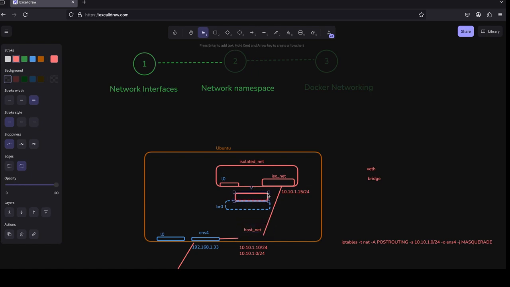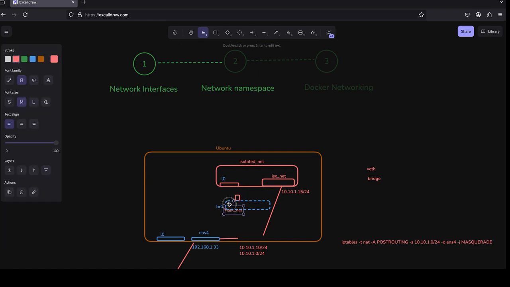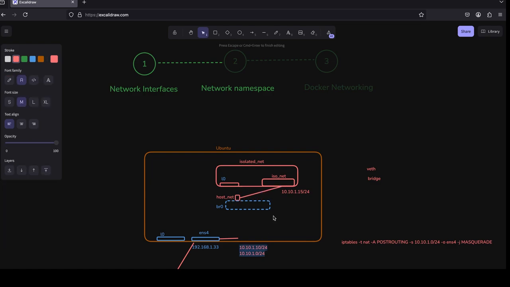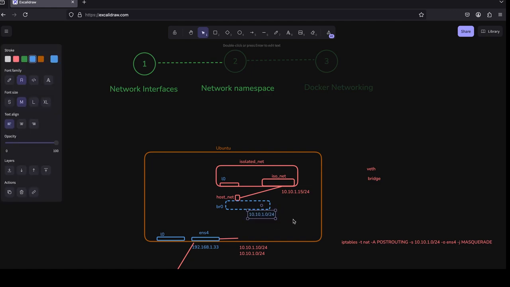Now, since it is a bridge, obviously some interface should be connected to its port, right? So for example, this is my host network. This interface name is host network, and now this is connected directly to this interface. And the bridge will have this network. The network that we're going to assign to the bridge is 10.10.1.0/24. This is the bridge network.